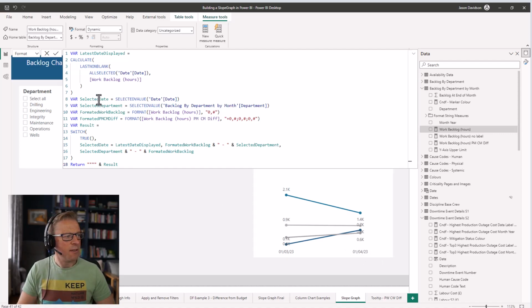Then we're going to create a few variables here for the selected date, so it's just going to give us whatever date these are. For the selected department, we're going to use selected value again, whatever department happens to be in the context. And then we're going to create some formatting for the work backlog, and that's just going to convert it into thousands. Now I don't want this K here, I want it to be comma separated thousands, which that's going to do there.